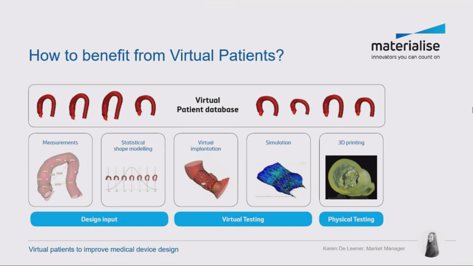And then after device development, virtual patients can be used to verify your prototype and then really to pinpoint very quickly if there is any design iteration needed, and then move forward ultimately to animal and human trials with confidence in your device design. And those tests can either be virtual implantations, simulations, or really physical testing on a 3D printed benchtop model.